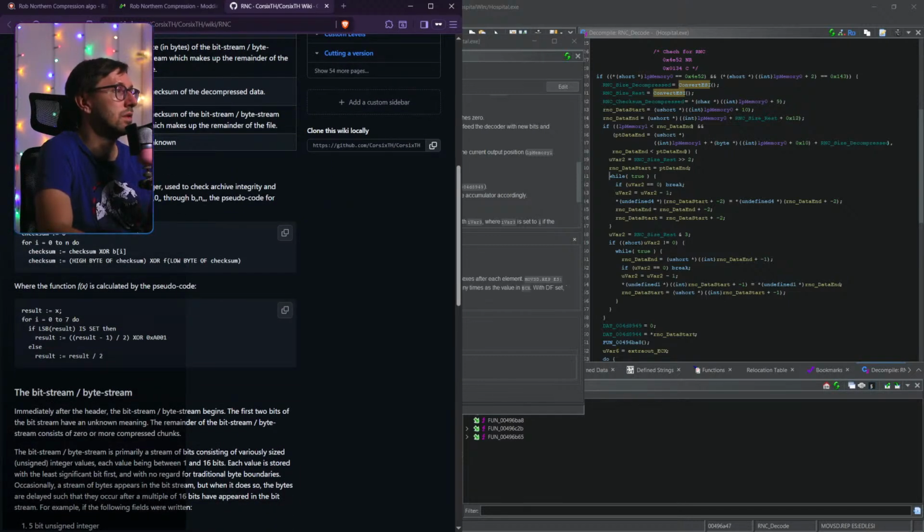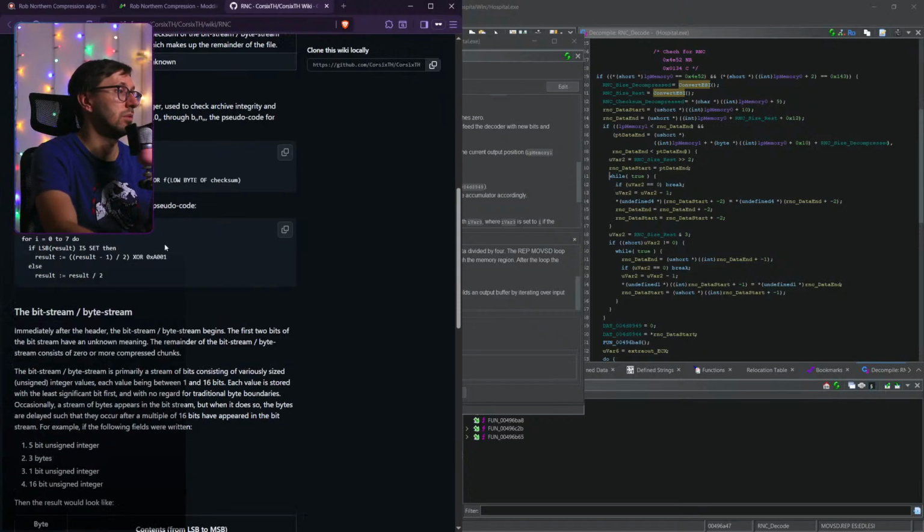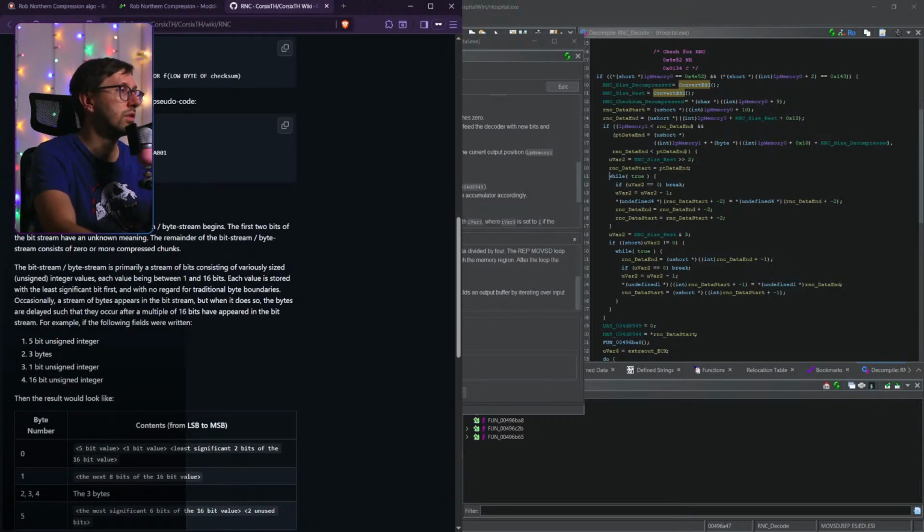RNC checksum is a 16-bit unsigned integer used to check archive integrity and correct decoding, for calculating the sum. Checksum XOR. The bitstream, byte stream. Immediately after the header, the bitstream byte stream begins. The first 2 bits of the bitstream have unknown meaning. The remainder of the bitstream consists of 0 or more compressed chunks.